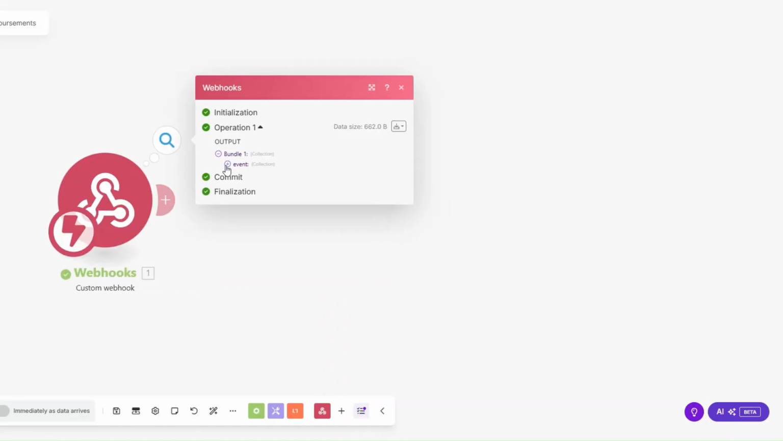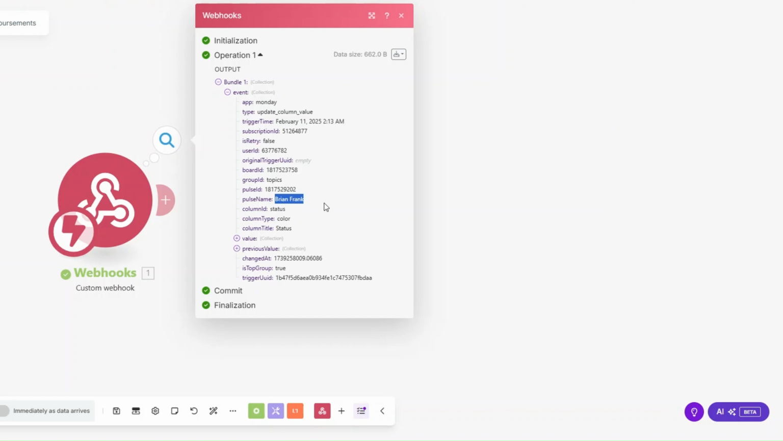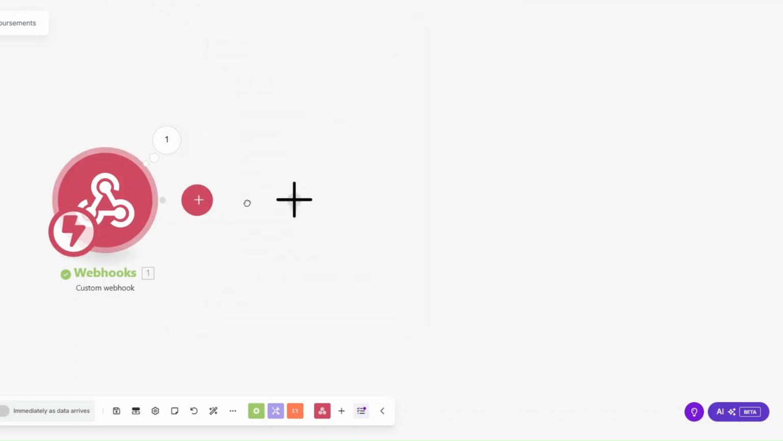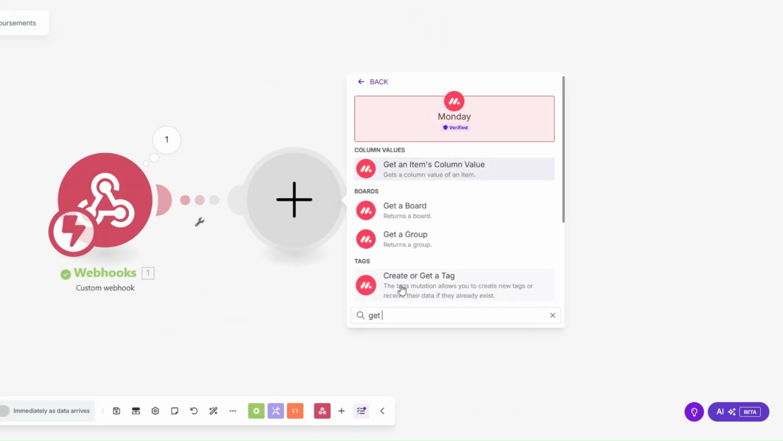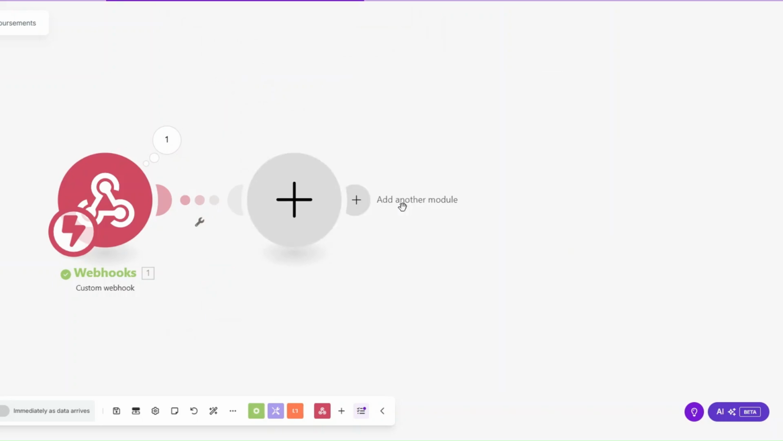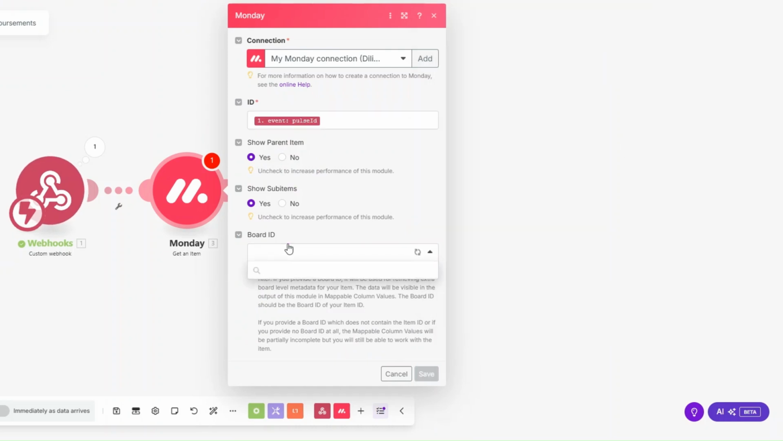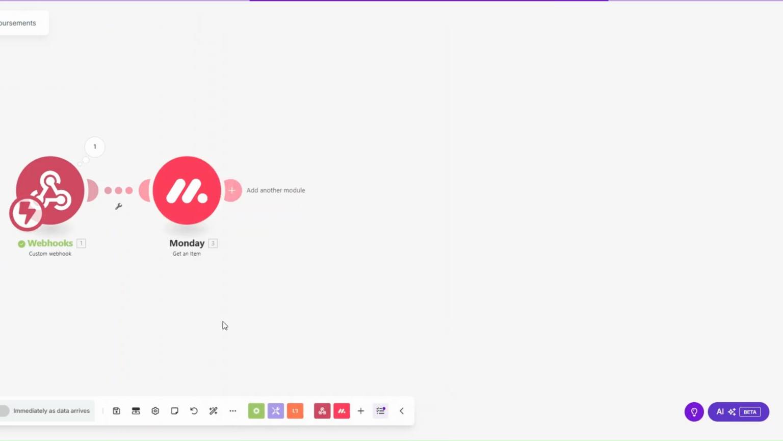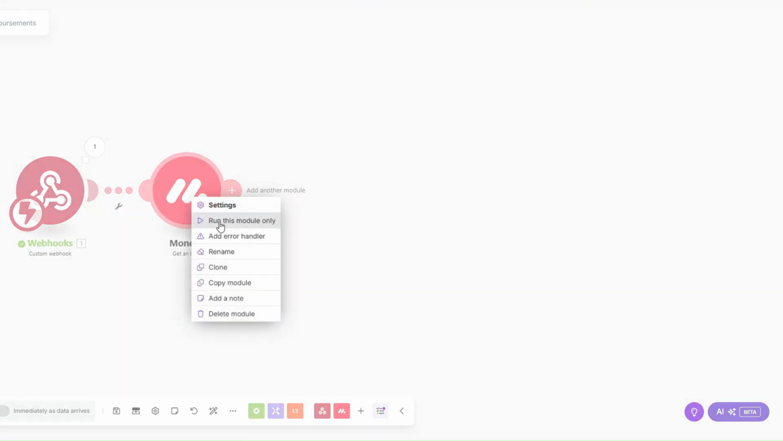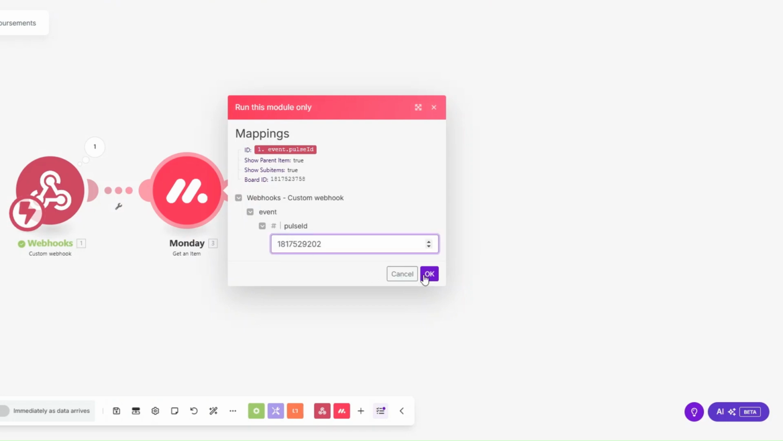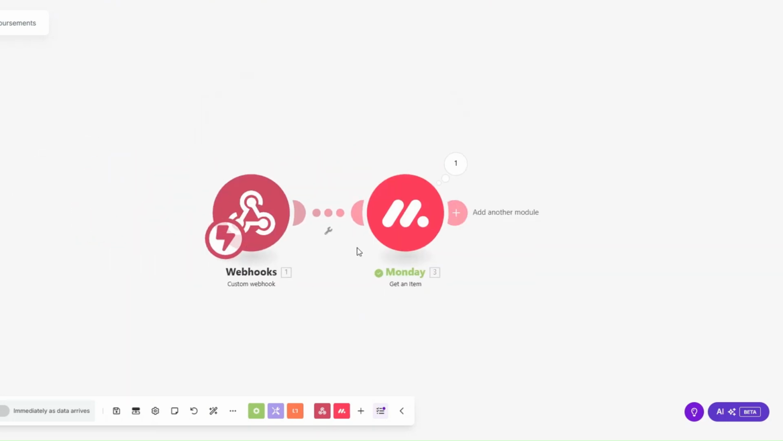You can see our webhook ran successfully, and we're getting the specific employee whose status we just changed. To get the rest of their data, I'll copy this pulse ID, and then I'll add another module. On Monday, I'm going to search for the get an item module, then click on get an item. For the ID, I'm going to add our pulse ID right here. For the board ID, I'm going to choose our employees board, and click on save. Here, I'll run this module by pasting our pulse ID that we copied from our webhook, and click on OK.